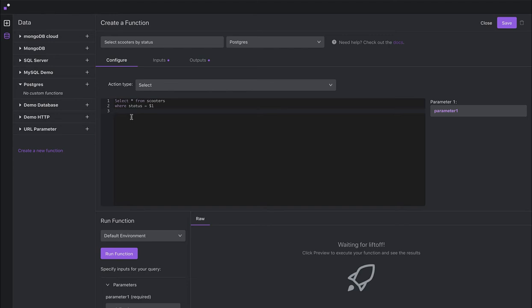And note that we're adding a SQL parameter here, which is called parameter 1 currently. This syntax is dependent on the database. Since we're using Postgres, it's with a $ sign and then a number that increases. And we can change this parameter by going over here, and let's just call it status.